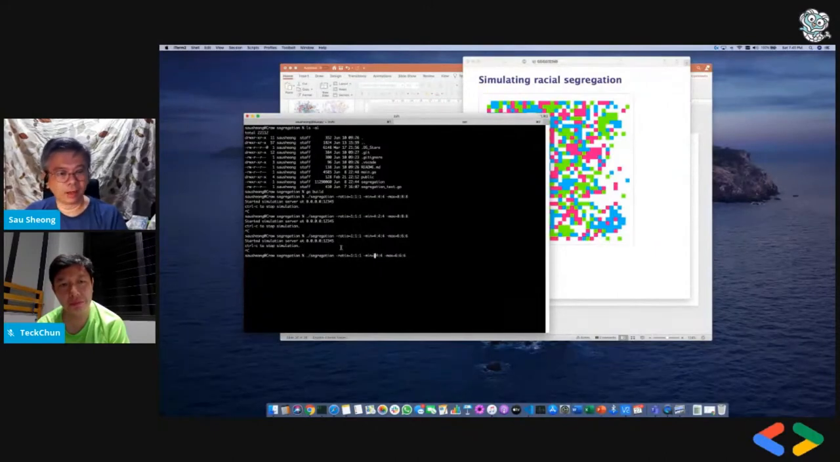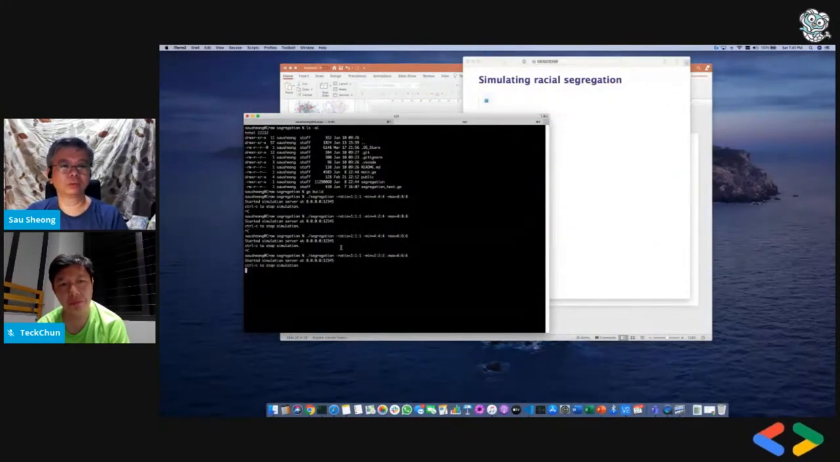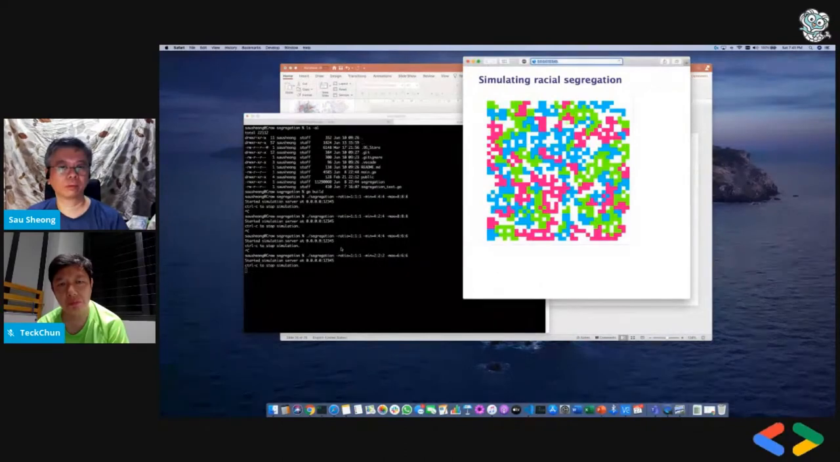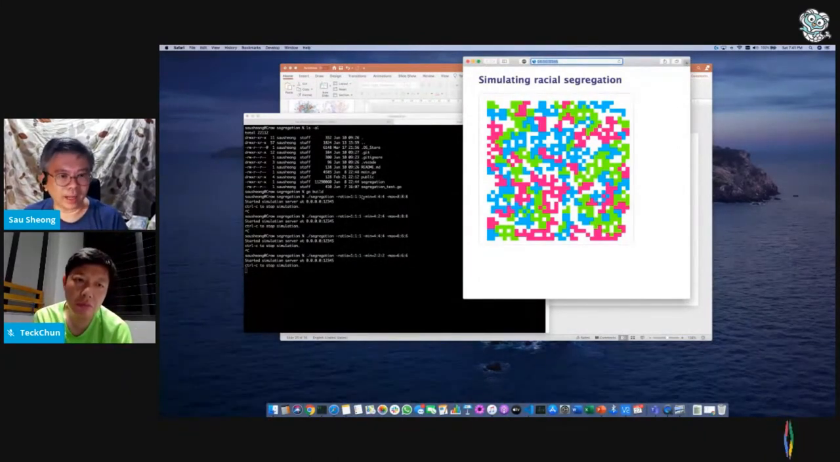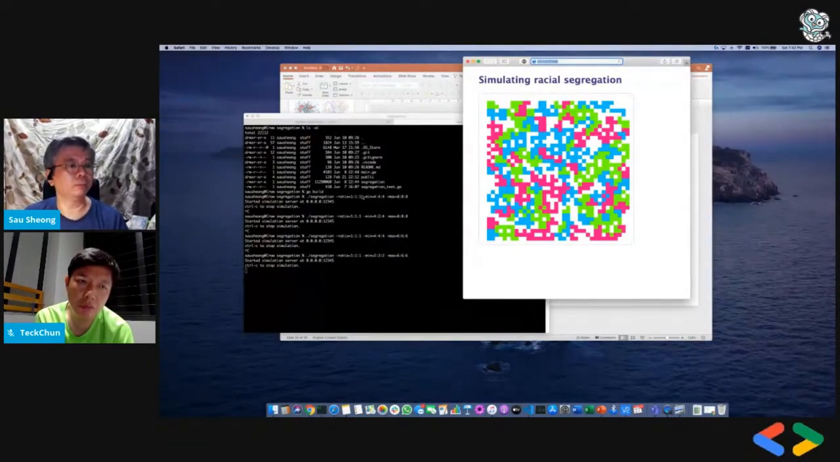Let's move it to a 2-2-2. It stabilizes, and you can see it's pretty diversified, right? So what does it tell you from the simulation? Basically, it says that the cap doesn't really help anything. The max doesn't really help anything. It's the min. The min means how tolerant you are to others. That is what really helps. Not the government rules that tell you no, this ratio cannot exist in this particular context.